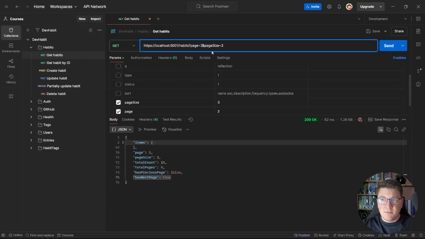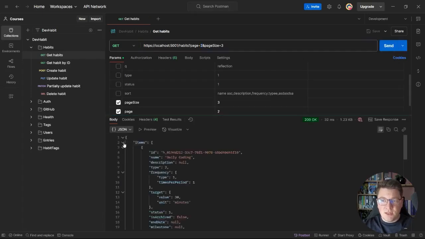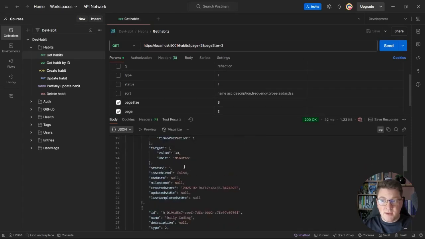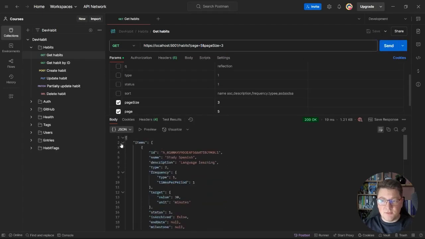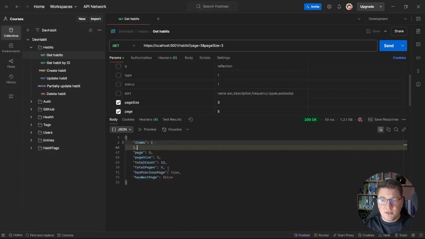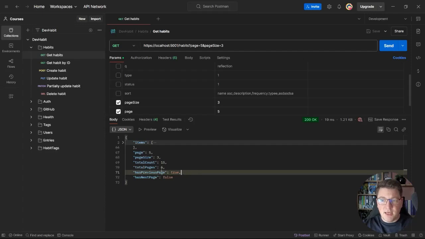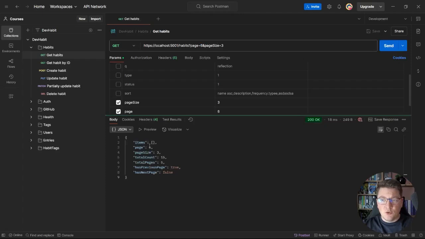Now let me update the page size to 2, and you can see how the metadata changes. We get the next page of habits, and in the metadata, we're now on the second page. We have a previous page, and we also have a next page. If I go to page 5, we're going to get back the habits on this page, and this time you can see that we no longer have a next page because we are up to the last page. Now if you specify a page which is out of bounds, you will just get back a response without any items inside. So our pagination is working as expected so far.